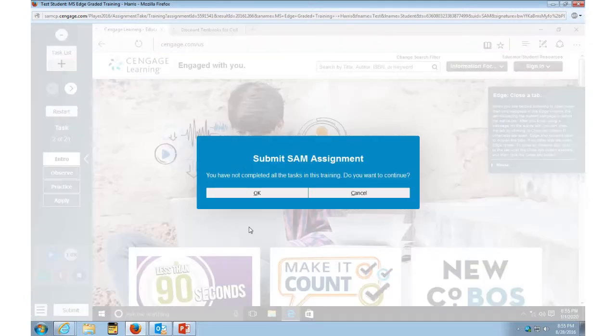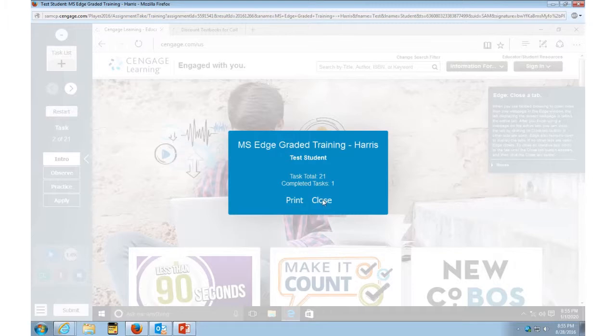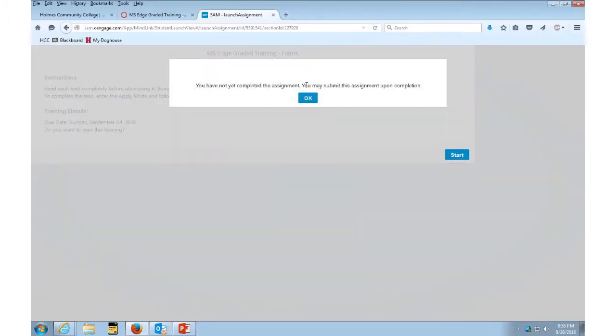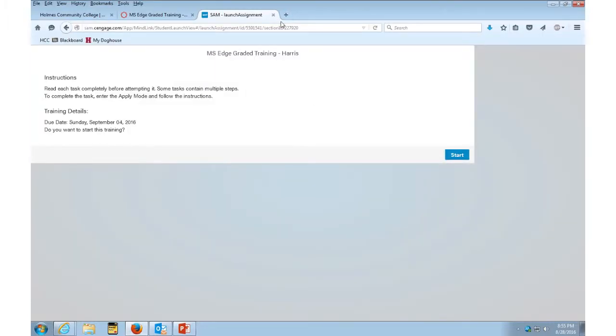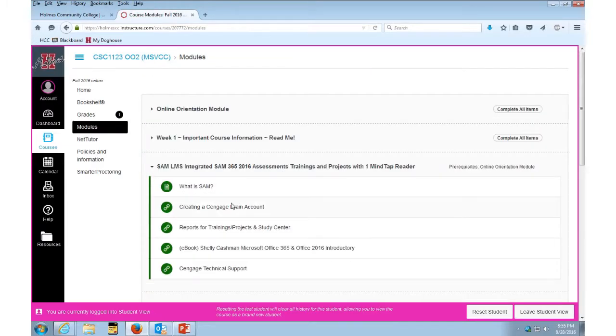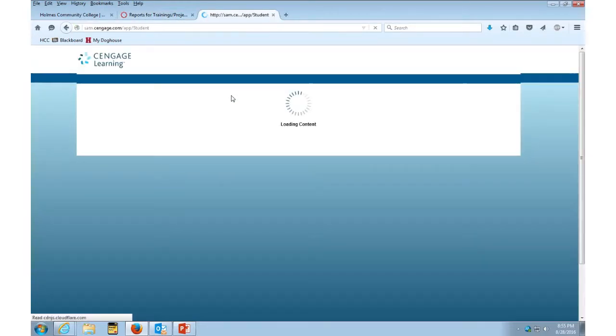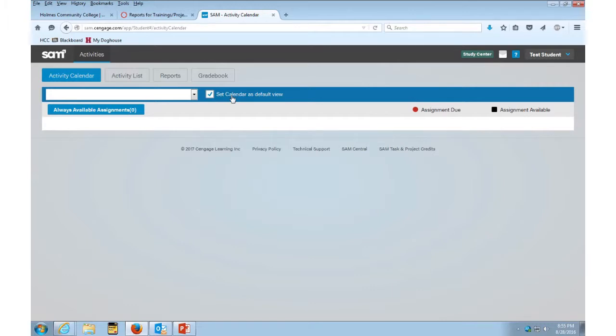So I'm going to hit Submit once again, tell it that I know that I haven't finished all my tasks, close my training. Once again, just click OK on the message that tells you you haven't finished the assignment. I can close the tab. And once again, remember that you can always go to Modules and go to Reports for Trainings and Project. The most important grade is the one that you see in SAM. Let me repeat this again. The most important grade is the one you see in SAM.